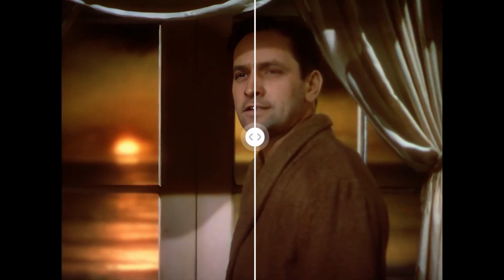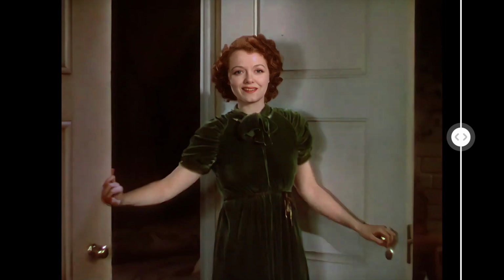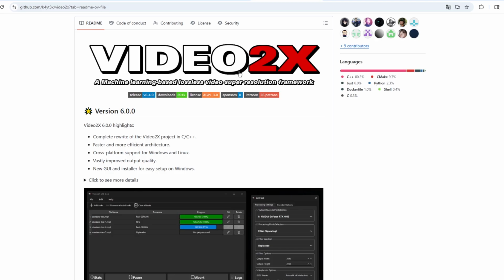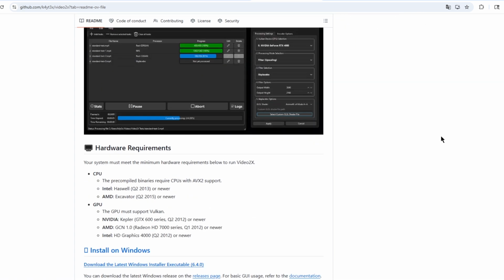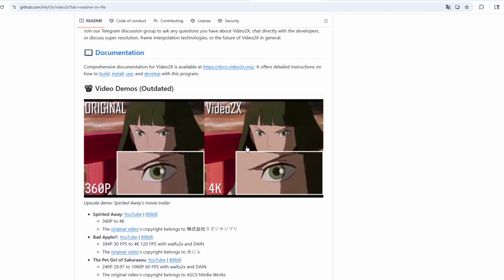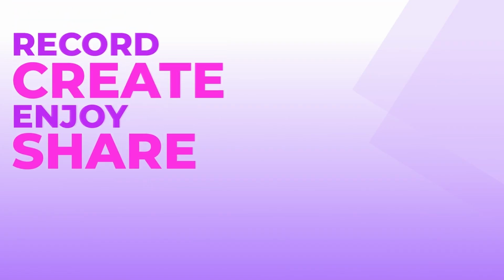How to upscale video quality for free. In this video, I'll show you the completely free way using an open source application called Video2X. I'll guide you step by step on how to install it and how to use it to upscale your footage. Now, let's dive right in.